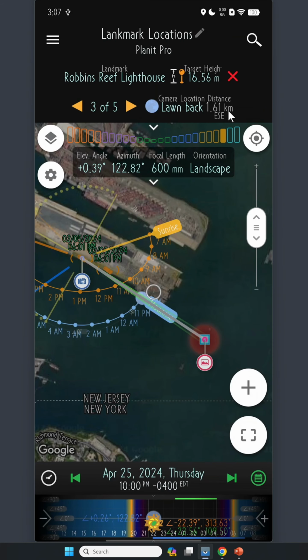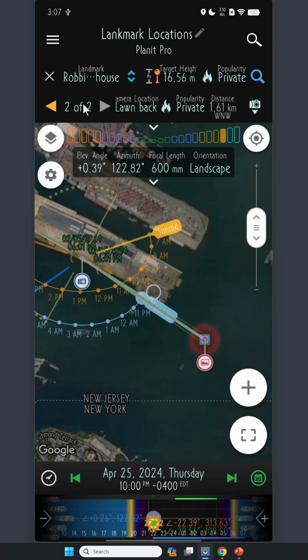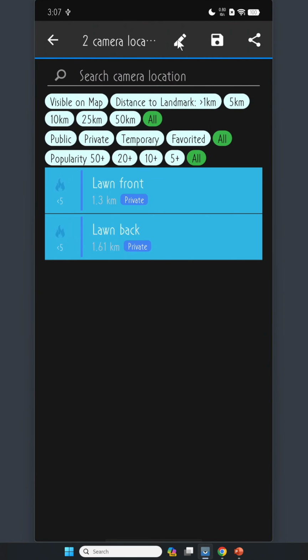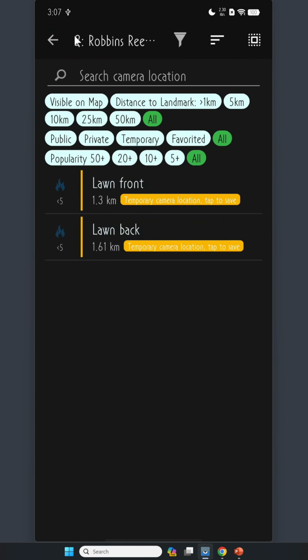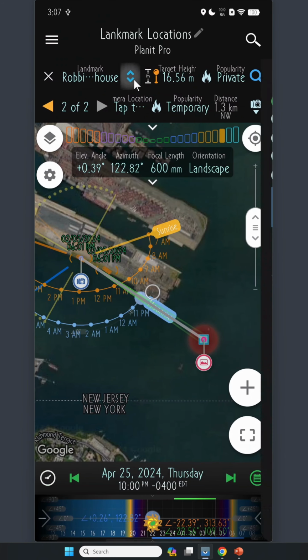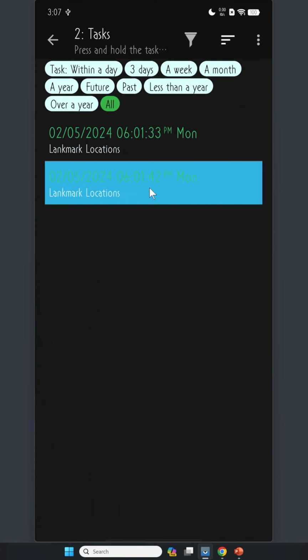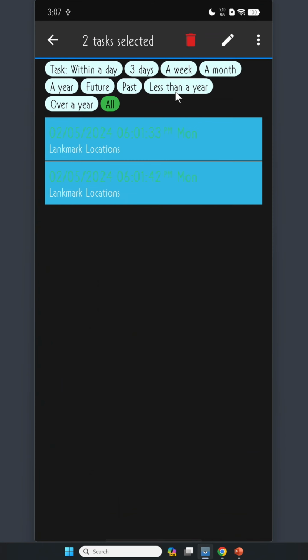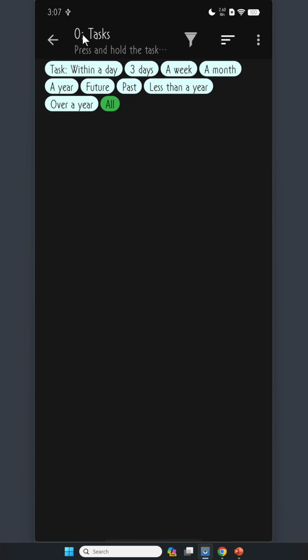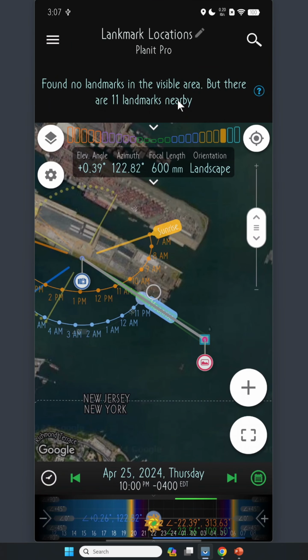Let's clear everything now. Exit the search result, tap here, and I can press and hold, then tap this edit button to delete them all. Now both are gone. Then over here, same thing, I can delete this landmark. And it will remain as a temporary one because the task is still here. I can come back here, delete these two tasks. Then all the temporary landmarks are gone.